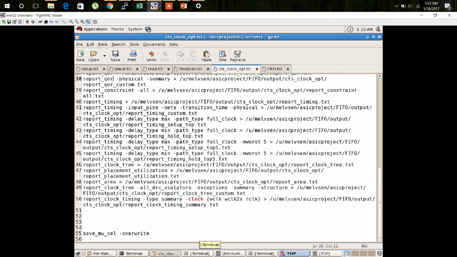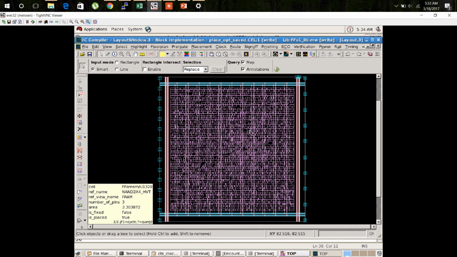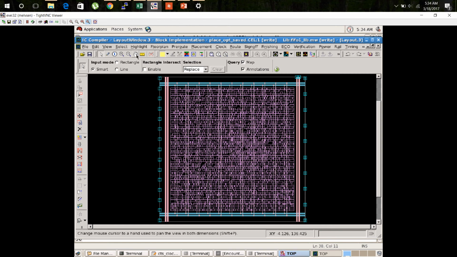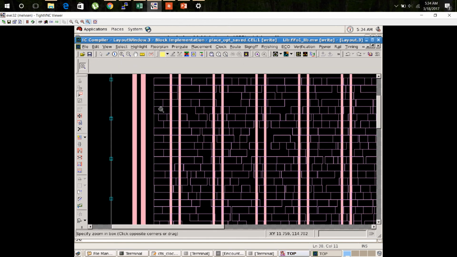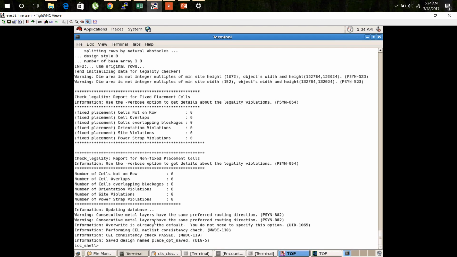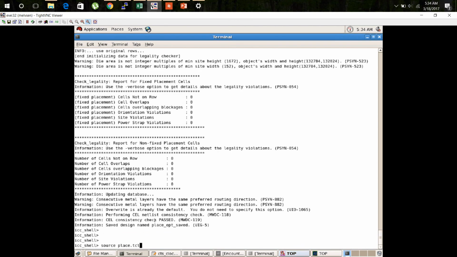So I guess the placement process would have been complete, and we are currently over here. And if I zoom in, it's still not routed because we haven't run the last script. It has placed it with an optimized strategy, so it is different from what we had before we ran the command. So now I'll go and run the clock tree synthesis as well as the routing command.